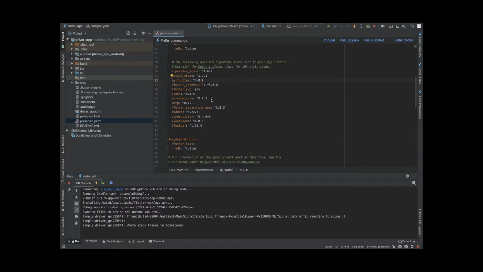Then we have Flutter SVG, toast, barcode scan, HTTP for making HTTP requests, and Flutter secure storage for helping store user information across the application. RxDart, so reactive Dart, I will come to that later. Connectivity checks whether the app is connected to the internet. Sweet alerts is for showing alerts in a nicer and better way, and a flash bar.